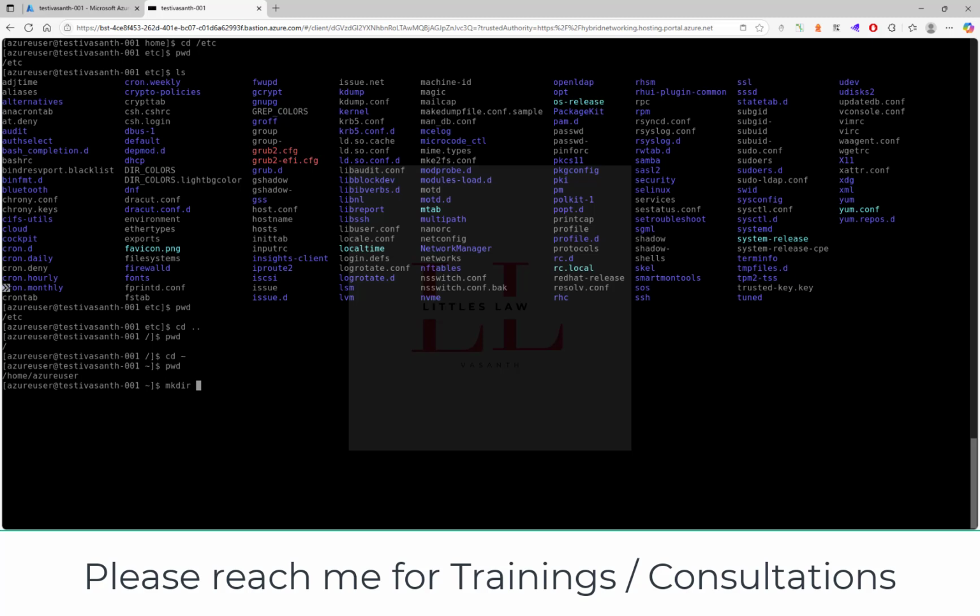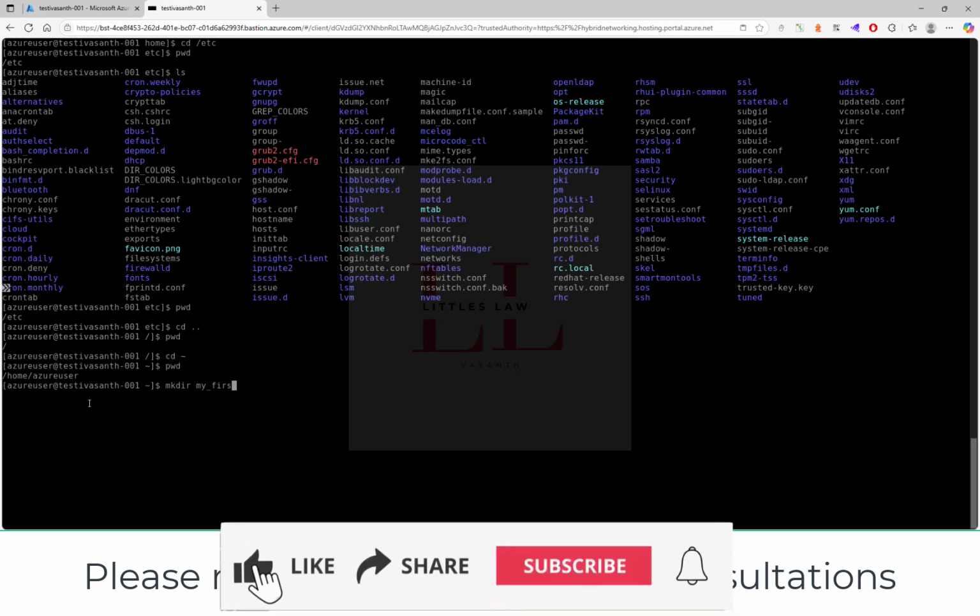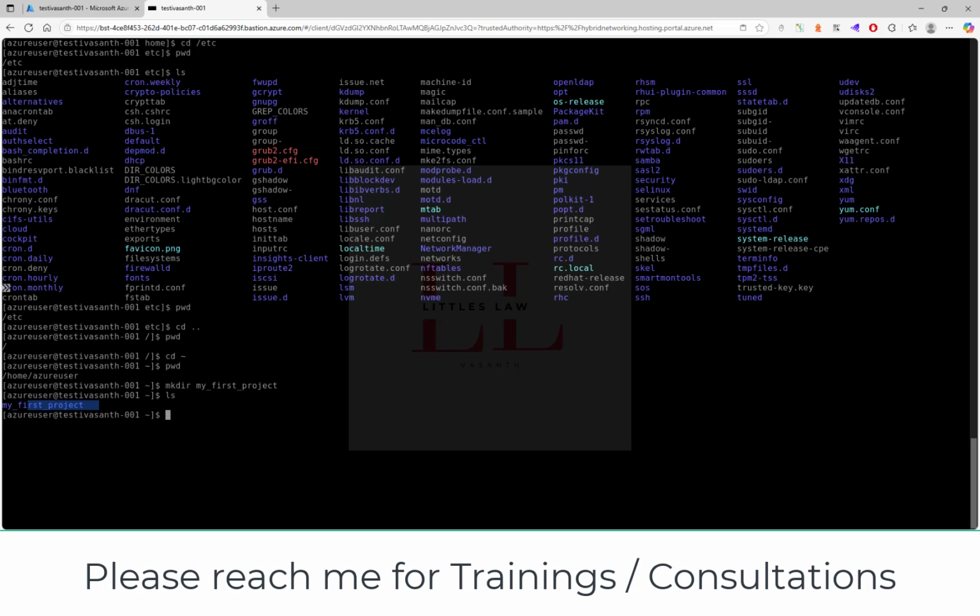So when you type mkdir, just making a directory, let me type my_first_project. And when I type ls now, you can see I have a project inside my home directory. That is my first project. We can actually create a whole tree of directories at once with -p. This is incredibly useful.